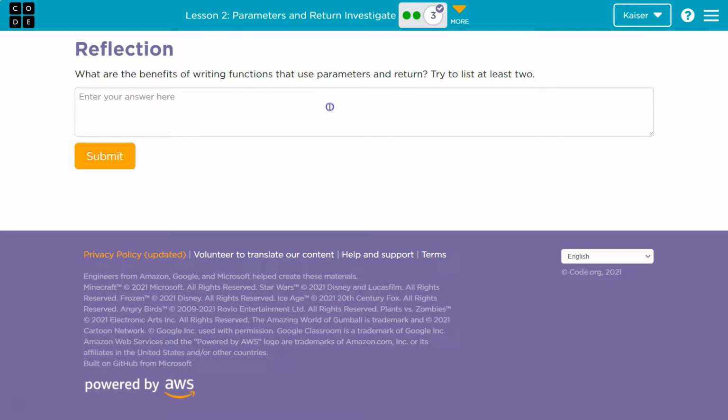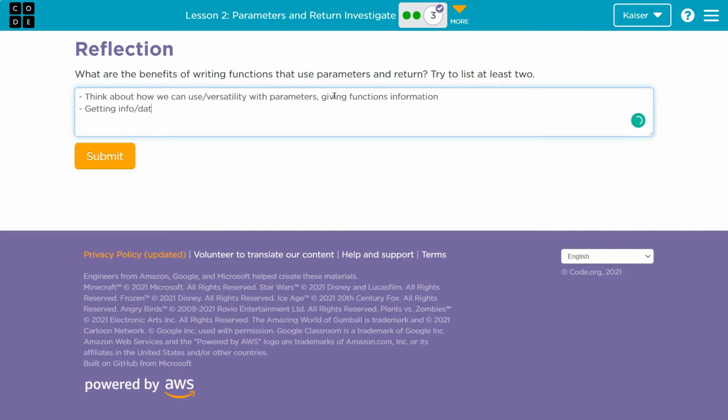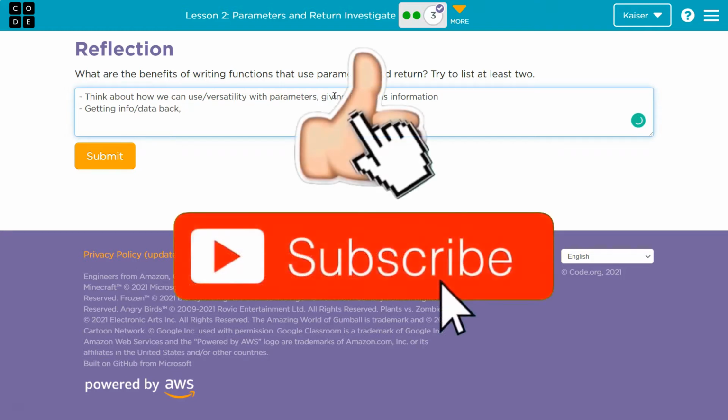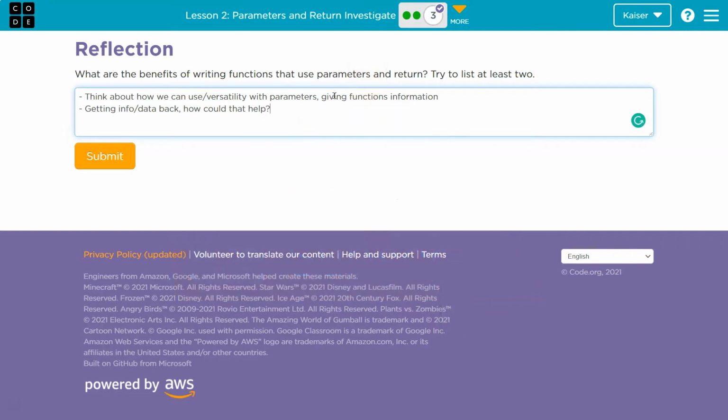So I would think about, and again, make sure it's your answer, I'm just gonna put a note: think about how we can use versatility, I'm gonna spell this wrong as a teacher. Versatility. Think about how we can use versatility with parameters, giving functions information. And think about getting info or data back. How could that help? So there's your starting point. Make sure you're writing in your own words. And I think you got this. Go for it.